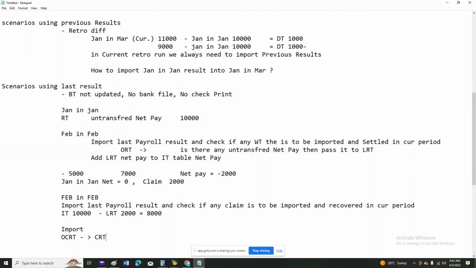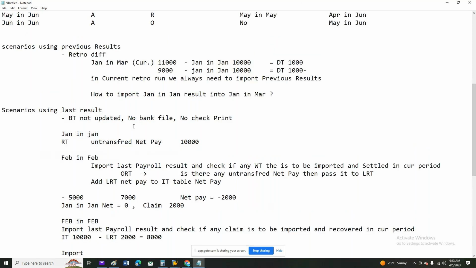Cumulative results means accumulation, right? Whatever amount was paid until the last period has to be added into the current period. That is accumulation. We will discuss CRT and these tables in the next sessions. But do you understand the difference between a previous result and the last period results here, all of you? Yes, sir.